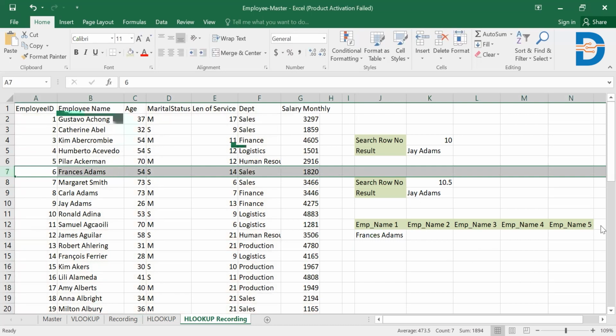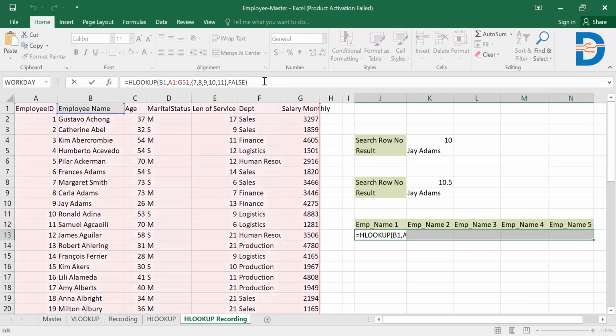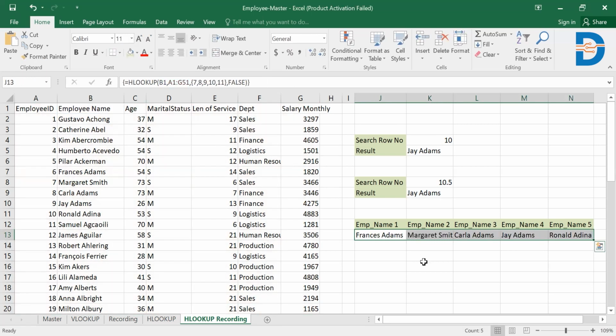When I enter, I just get the value for 7, that is Francis Adam. So what if I want to fill the next 5 numbers that I've entered here? 7, 8, 9, 10, 11. I'll just select these 5 cells, click on the formula, and press Control Shift and Enter. That's all. All the consecutive rows are being filled. This is what we call HLOOKUP and this is how it works.